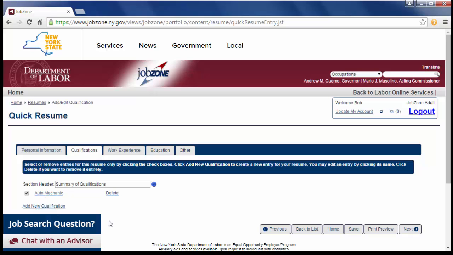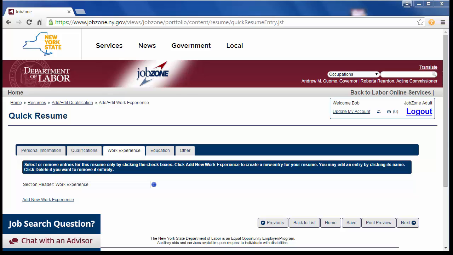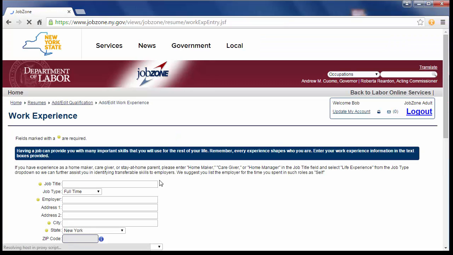Checking the boxes is an important step to complete throughout the Resume Builder. If you do not check the boxes next to your entries, they will not be included in the final resume. Once you have checked the box, click Next. The next tab is the Work Experience tab. Click on Add New Work Experience to add your work history to the resume.